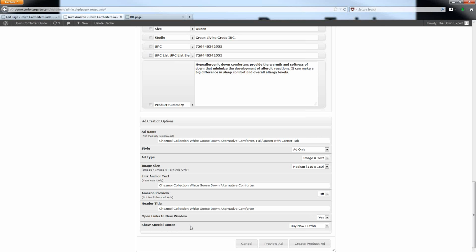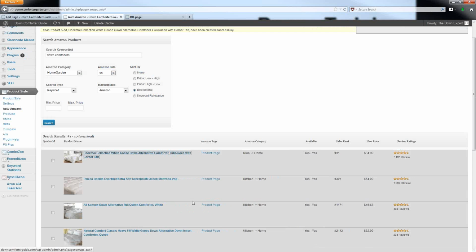Finally, for show special button, I want to show a buy now button because I'm directly trying to bring a sale from this particular page. So when I'm all done, then I click on create product ad.